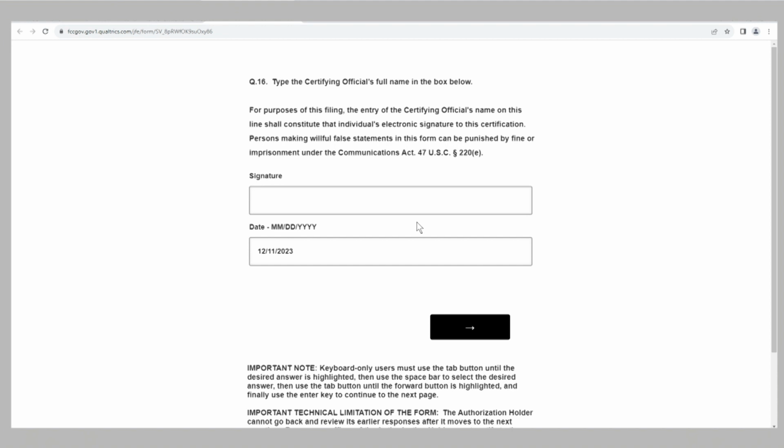For purposes of this filing, the entry of the official's name shall constitute that official's electronic signature to this certification. The signature certifies that he or she has examined the filing and that, to the best of his or her knowledge, information, and belief, all statements of fact contained in the filing are true and correct. Persons making willful false statements can be punished by fine or imprisonment under the Communications Act, Title 47, United States Code, Section 220, Paragraph E.